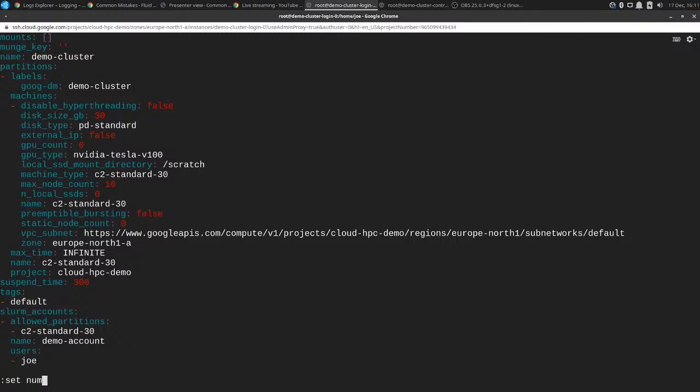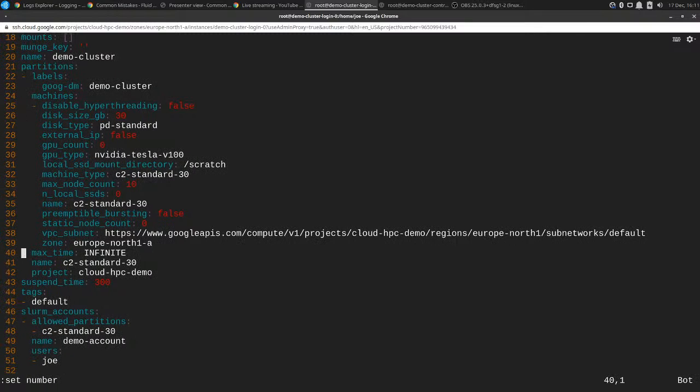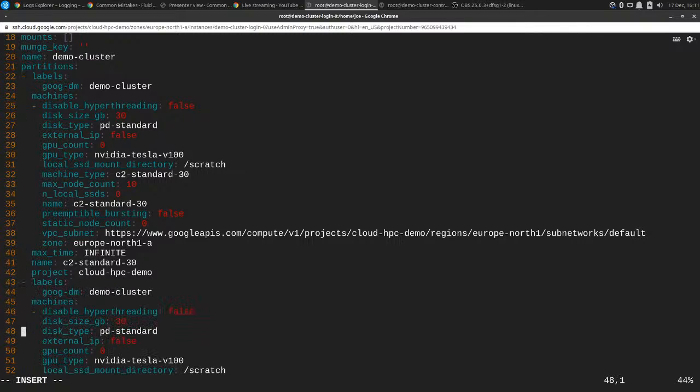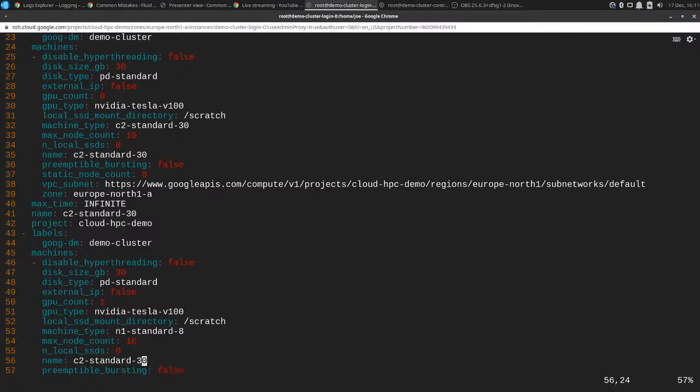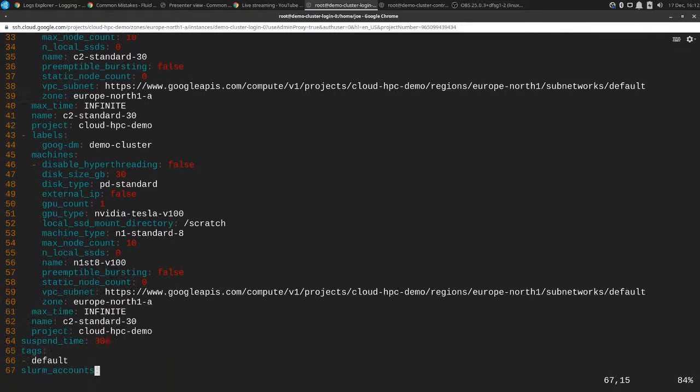So this is going to be. Add line numbers here. So we've got line 22 all the way down to 42. We're going to copy those to create another partition. Paste it down below. And on this one, let's say 1 GPU. We're going to do a V100 GPU. And just something to keep in mind, GPUs can only be attached to N1 standard or N1 instances. Let's go ahead and say N1 standard 8. Don't need a whole lot there. Let's change the name. We'll call it N1ST8 V100. And then for the partition name, let's also call that N1ST8 V100.